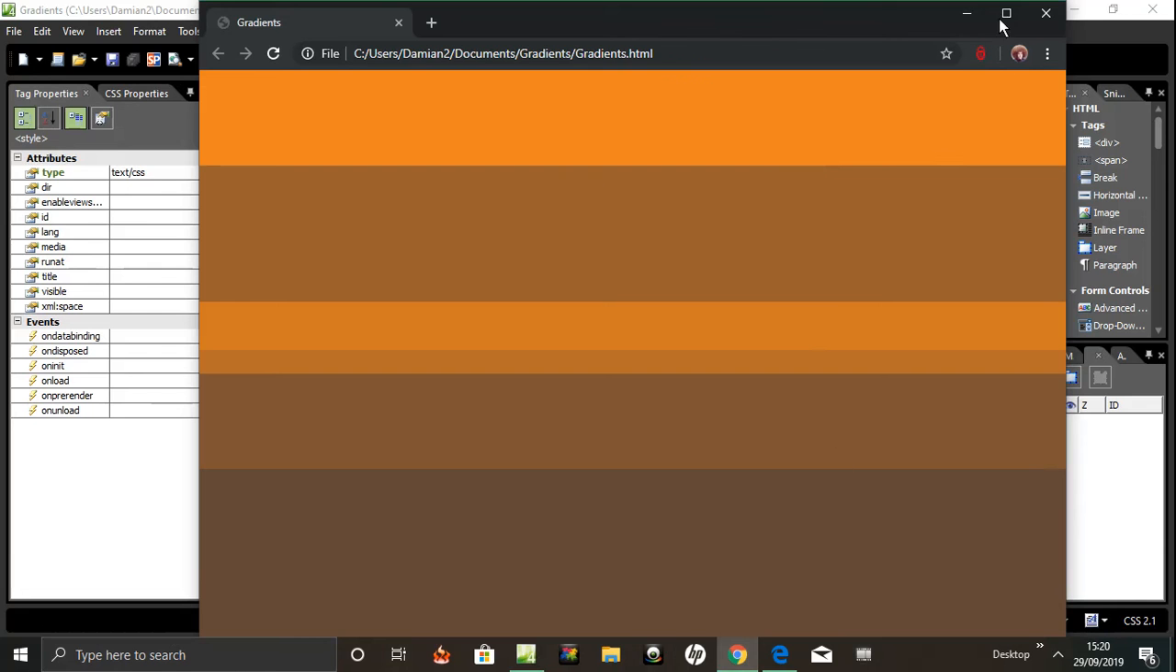So no matter whatever dimension, mobile, whatever, it's covering the full screen. It's a full screen background. So there you are. Just copy that, and that should work.